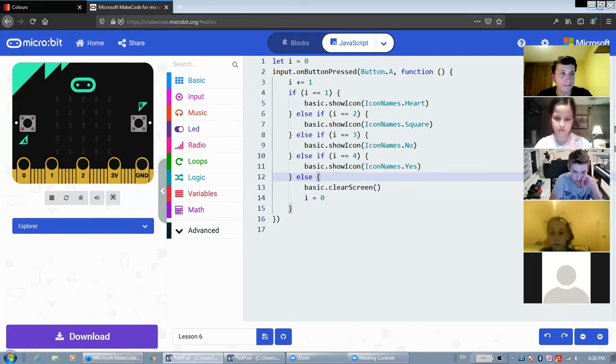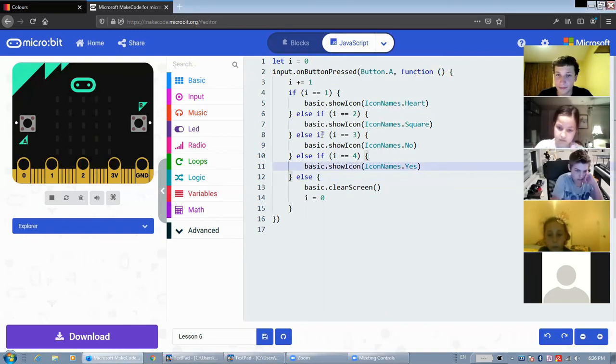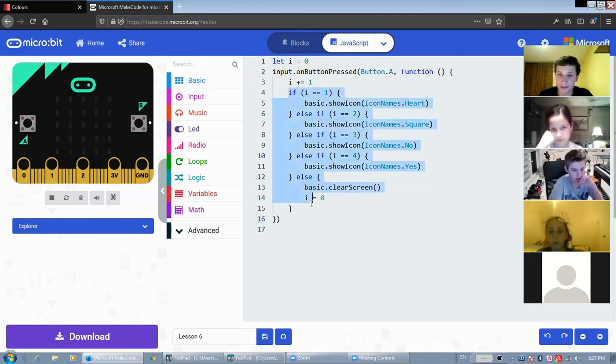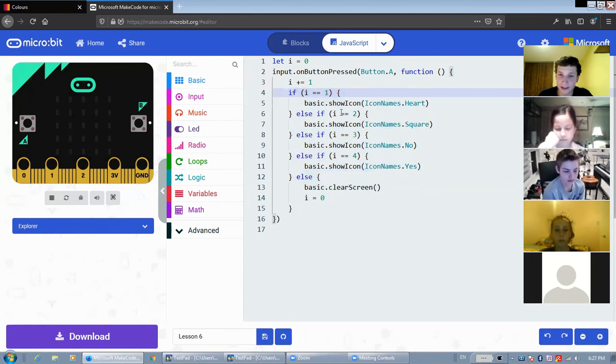Now, this is all that I want to explain today. Next week, I'm going to show you a way to simplify this whole thing using another command because all these if, else ifs are very bulky and they take up a lot of space.